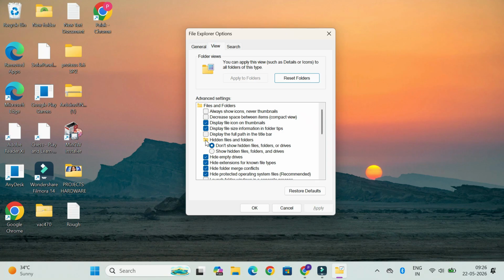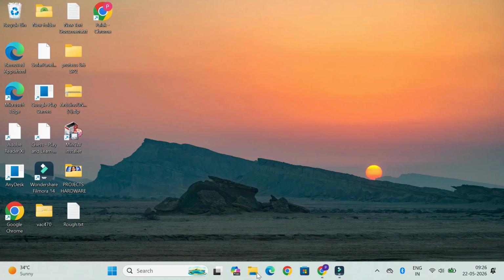By default, this option is checked, which is why file extensions are hidden on your system. So what you need to do is simply uncheck this option. After that, click on Apply, and then click on OK. That's it. Your setting is now changed.